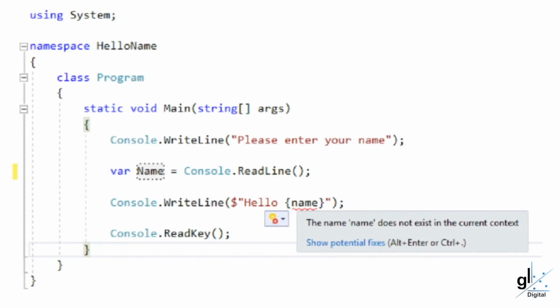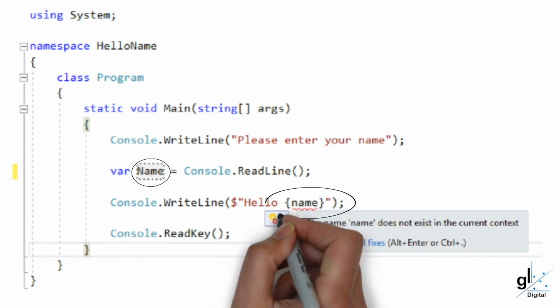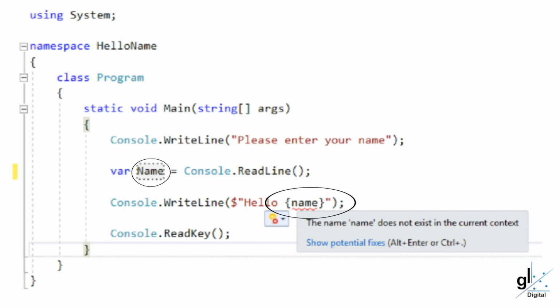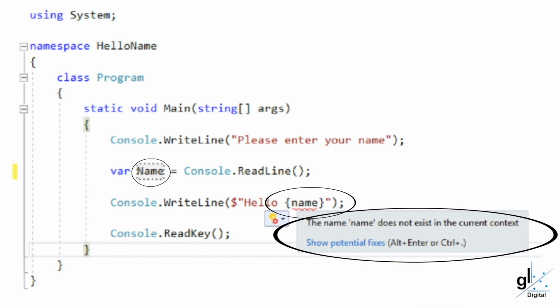Let's take a look at what happens if we try this in our C# code. You can see the name variable now has an uppercase N when it is defined, and when referenced later on in code, it has a lowercase n. The C# compiler flags this as an error, and the error message states, the name variable with the lowercase n does not exist in the current context.